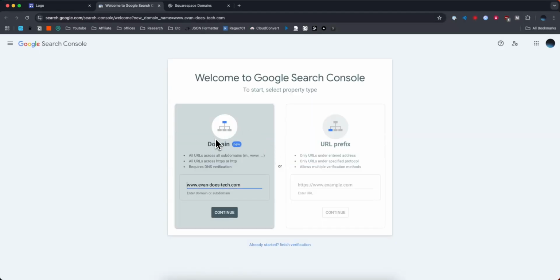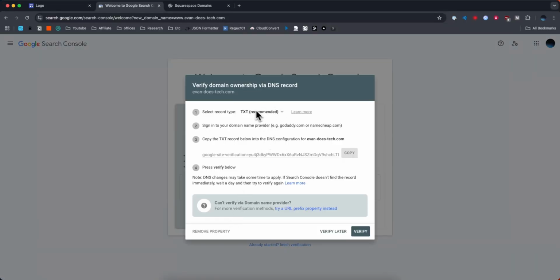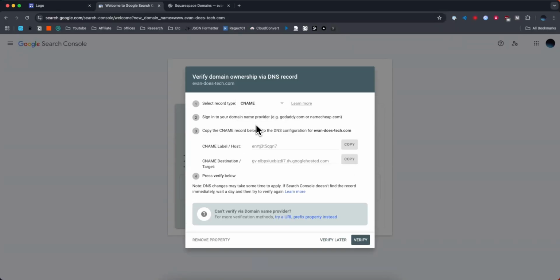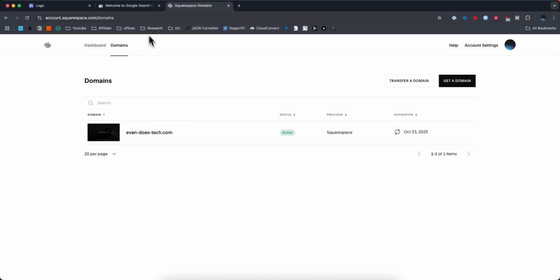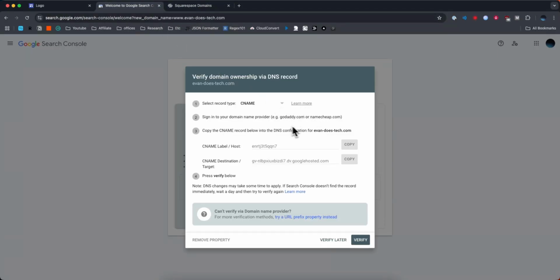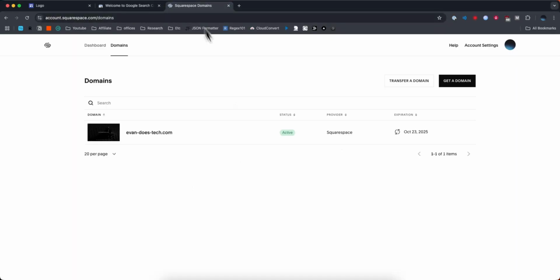We're going to select the domain and click on where it says continue. Next, it's going to ask us to select a record type. For the select record type, we're actually going to choose CNAME. Next, we're going to need to head over to our Squarespace Domains dashboard, which you can find at the top left here. Then select the domain we want to connect.